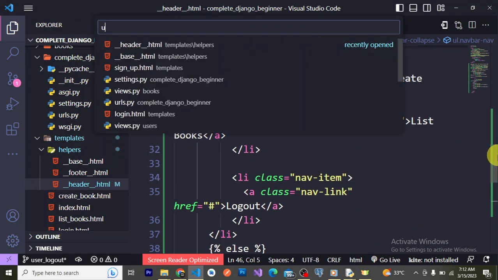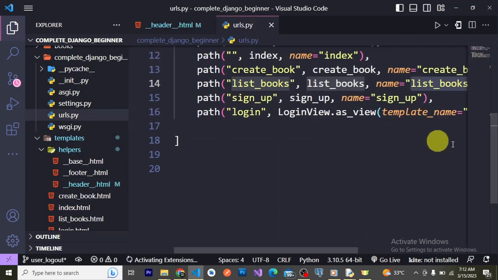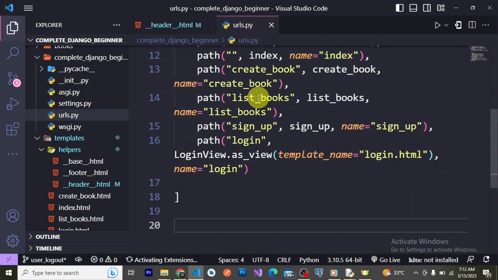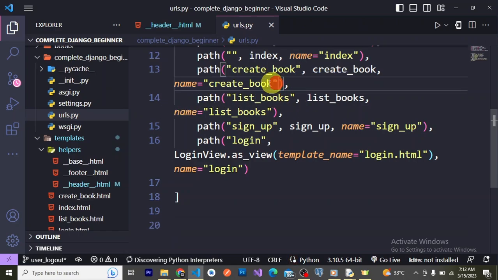So if we go to our URLs, you have this create book path right here. We have this create book and list book path right here. We have sign up and we have login, right? This is important, I don't know if I've talked about this in this playlist, but in our paths we have been adding this path name. Now this is where the path name becomes important.